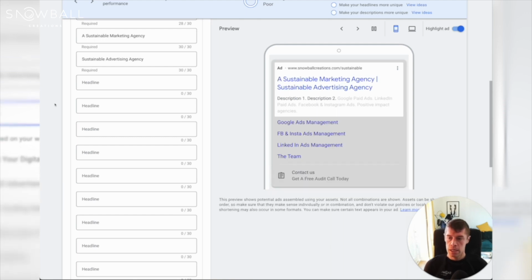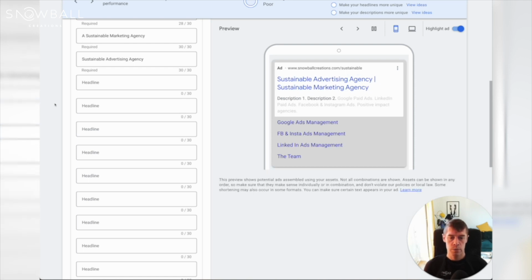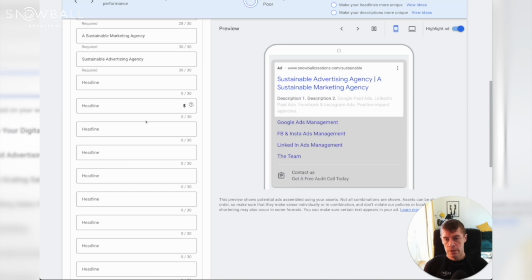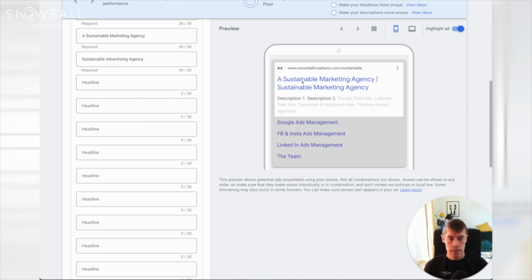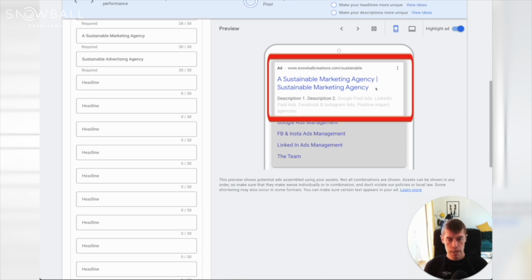It could be the fact that we have ethical principles behind our business when we're working with you. It could be the fact that we have experience with both the USA and the UK markets. There's loads of different things that we could be talking about. And so we want to be summing these up within these headlines. And as you can see, these headlines get used in this big blue area.